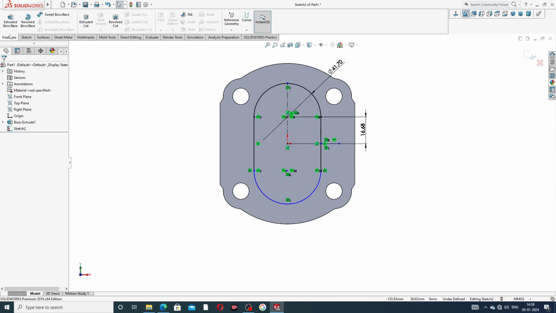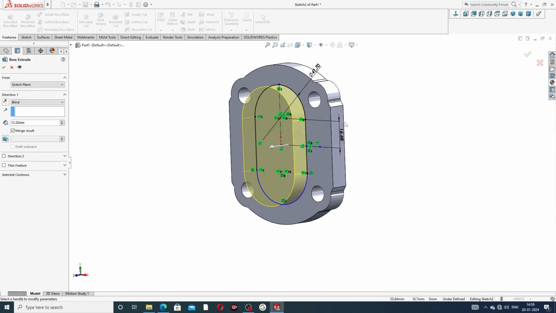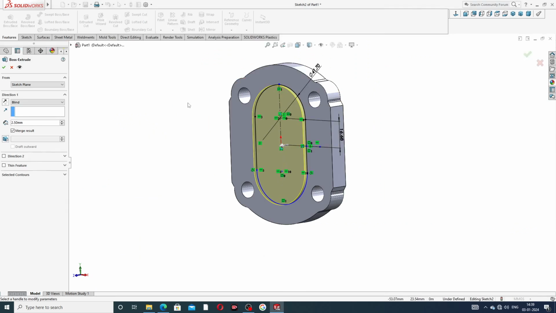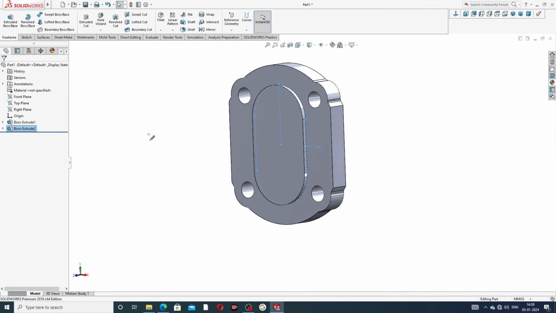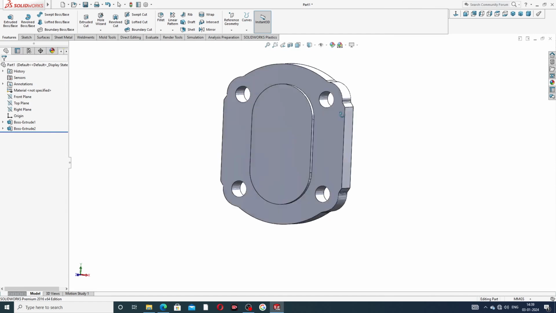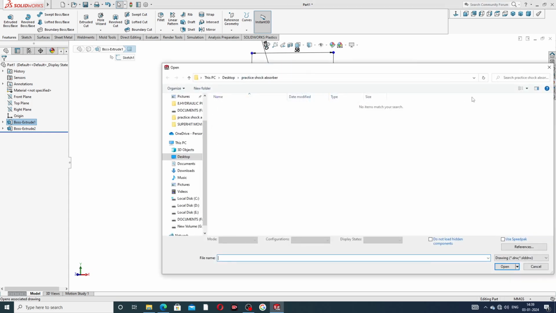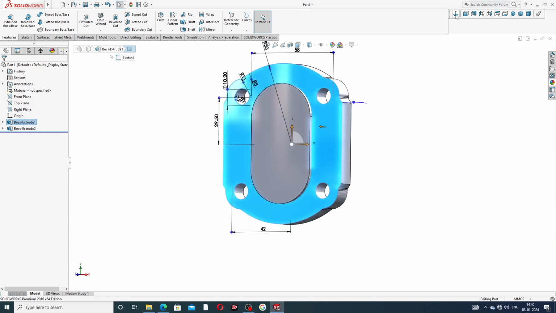Okay, and use Extrude Boss/Base. This thickness is 2.5 millimeter. Okay, and this thickness is 2.5 millimeter. This 2.5 millimeter is perfect. Okay, and again select this face, Sketch Normal.